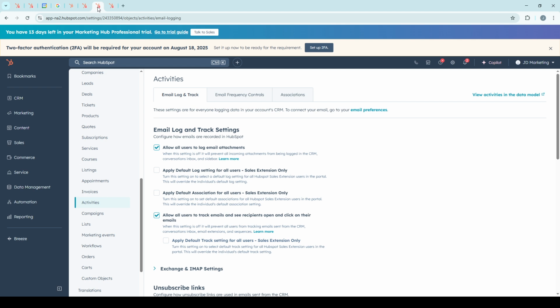In the email settings, you'll see a tab labeled Tracking. Go ahead and click on this tab. The tracking section is crucial because it provides the tools you need to understand your email engagement. Here you'll find various options that allow you to track how your audience interacts with your emails.